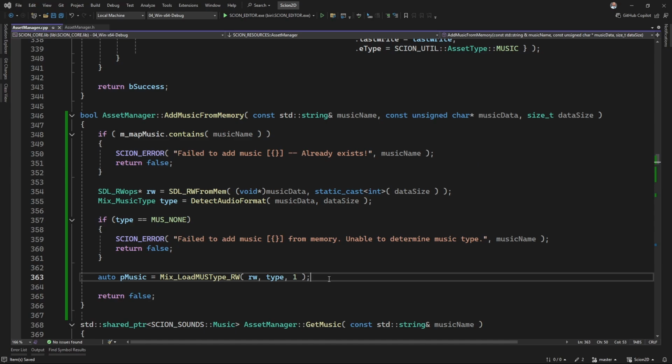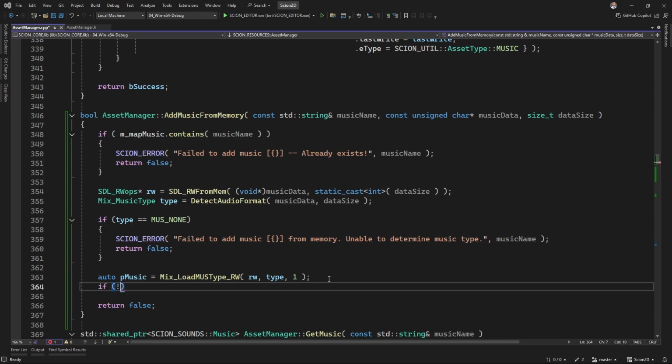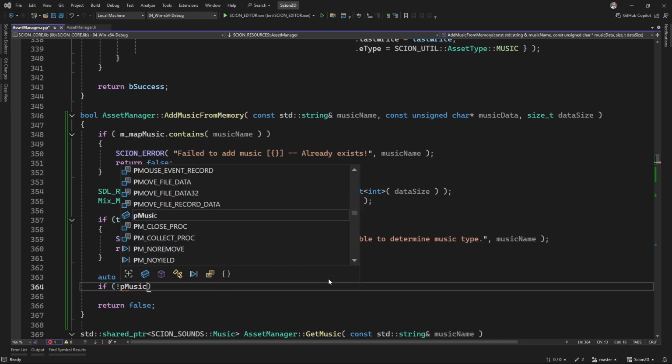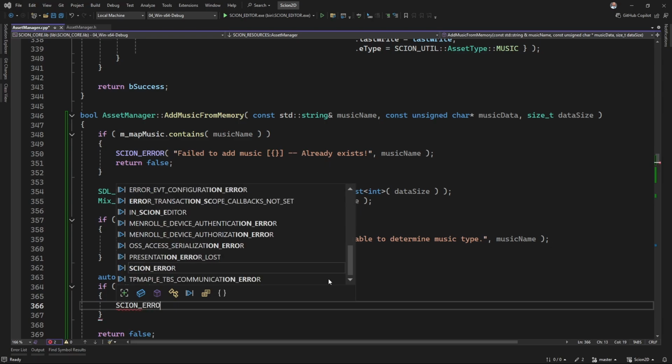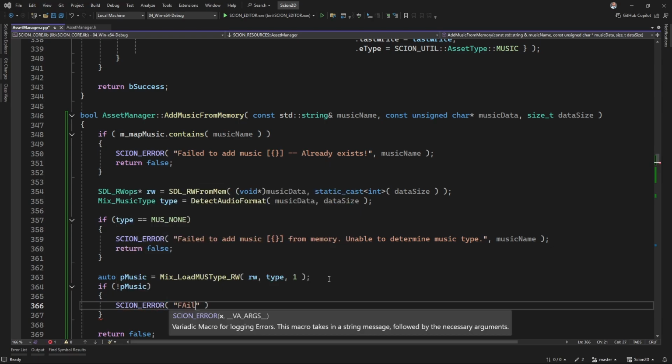So once we have the music, we can go if not pMusic, make sure it's valid, and SCION error: failed to load or failed to add music name.